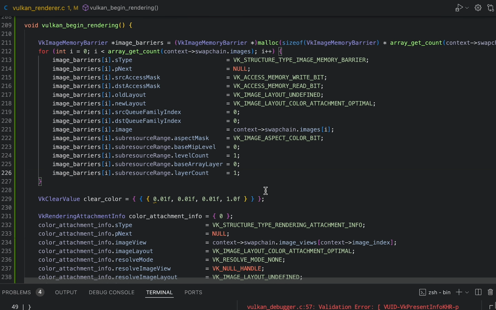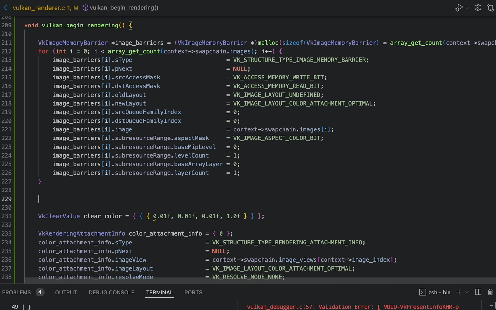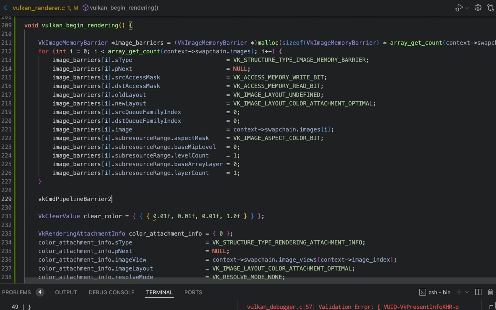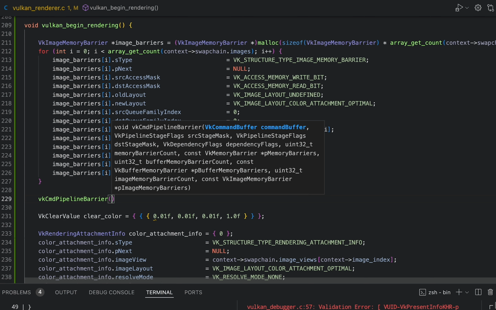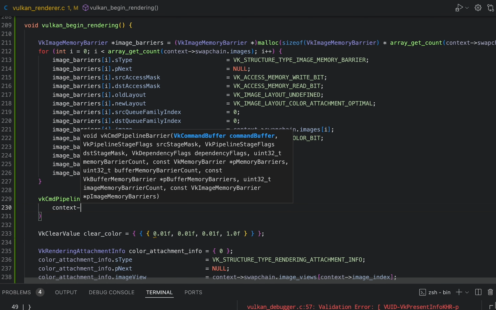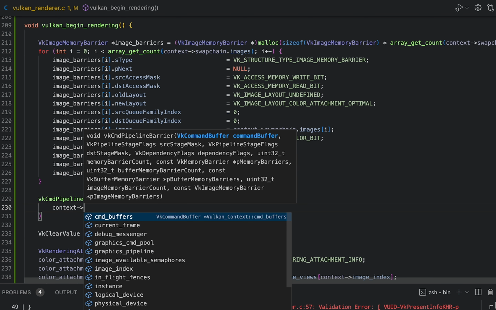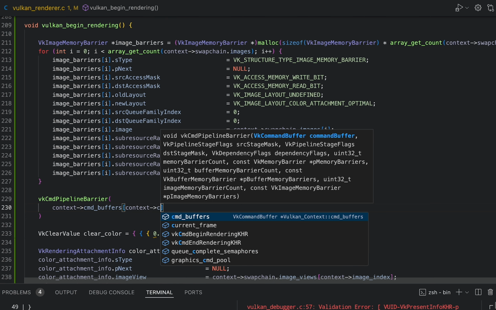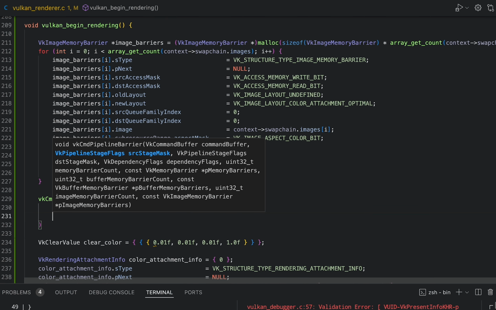Okay. Then what we need to do is just say VK CMD pipeline barrier. Not 2. And then, wow, this is a lot of stuff, man. Wow, Vulkan. I hate Vulkan, but anyway, let's go ahead and pull this huge parameter list. So it wants the command buffer, so we're gonna take the one at the current frame. So context current frame, and then it's gonna want the source stage mask.